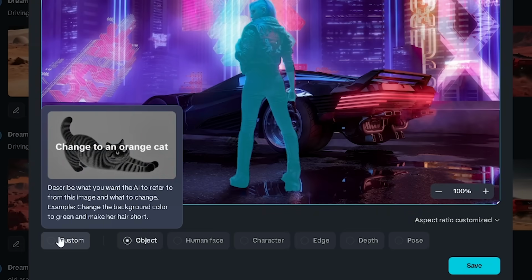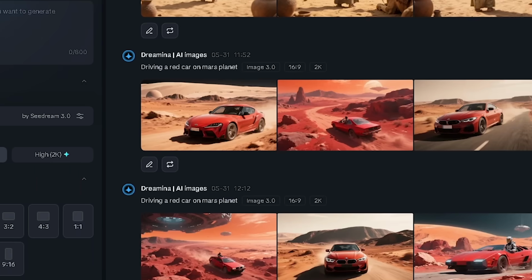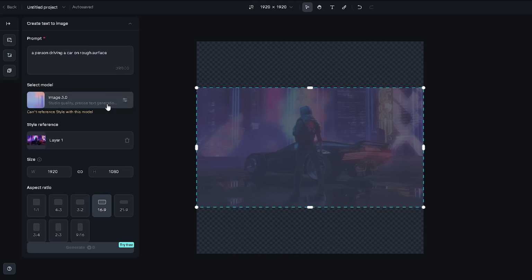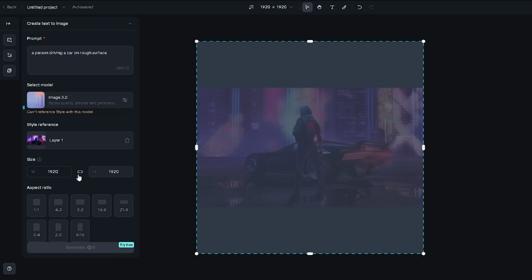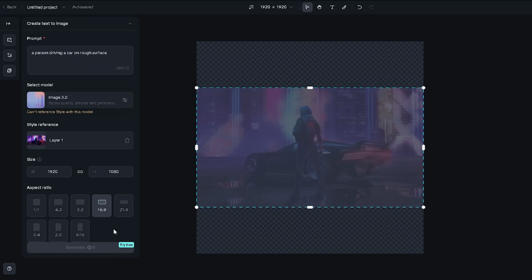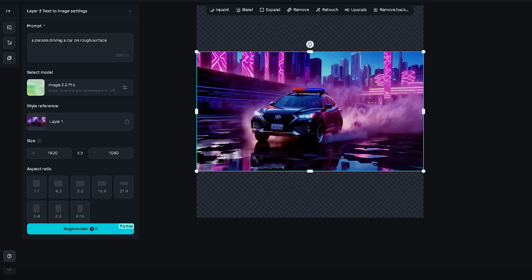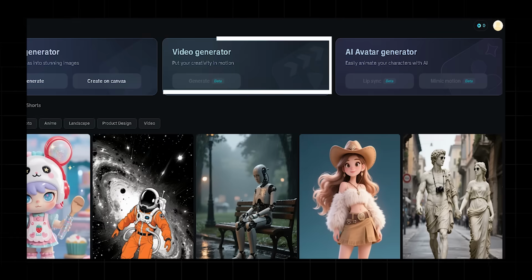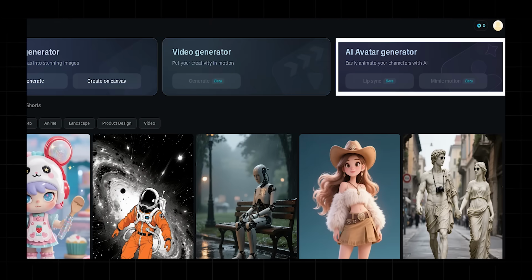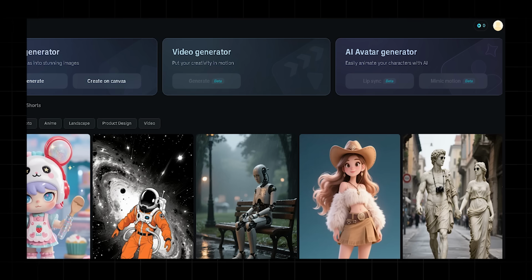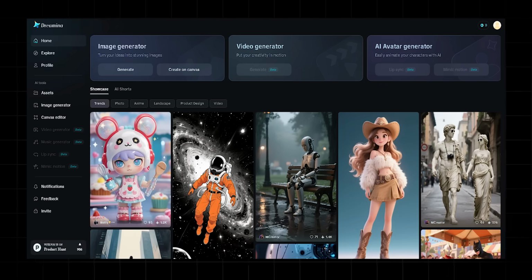Once you've selected your preferred option, the next steps are the same as with the text-to-image process. Just pick your model, resolution, and aspect ratio, then hit generate. Your output will be ready in seconds. Now, if you're looking to get even more creative, Dreamina's video generator and AI avatar generator are currently in beta, but they'll be fully available soon. Keep an eye out for these features.